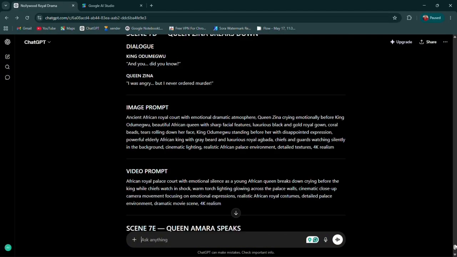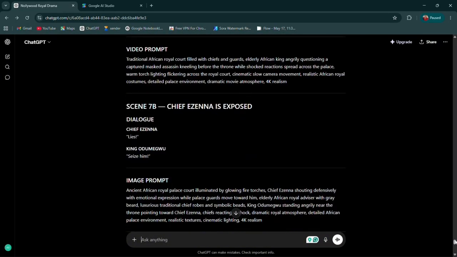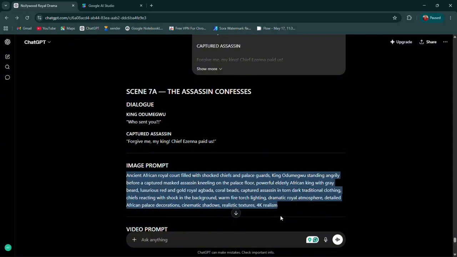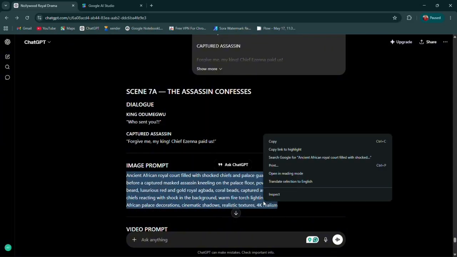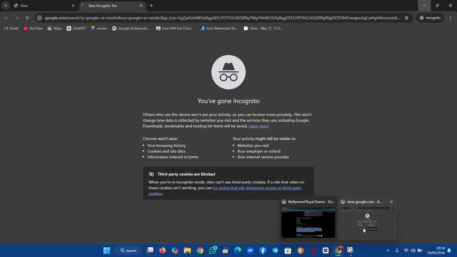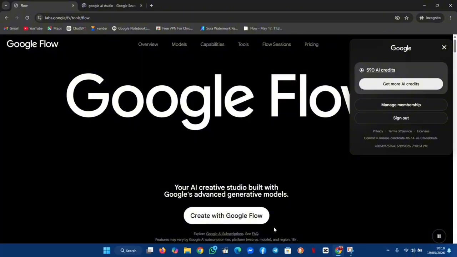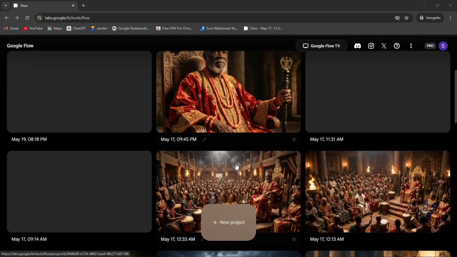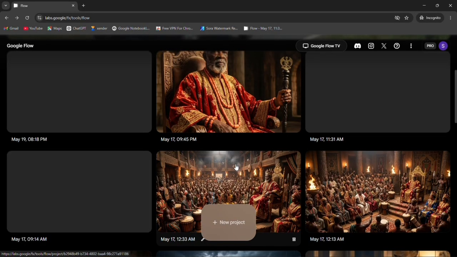What you need to do is just come right here. We are going to start from scene 7a. First of all, we need to generate an image for the scene. I'll copy this prompt, and after I'm done copying it, I'll head over to my Flow AI. This is Flow. I'll click here, create with Google Flow. This is the work I actually did on this website.